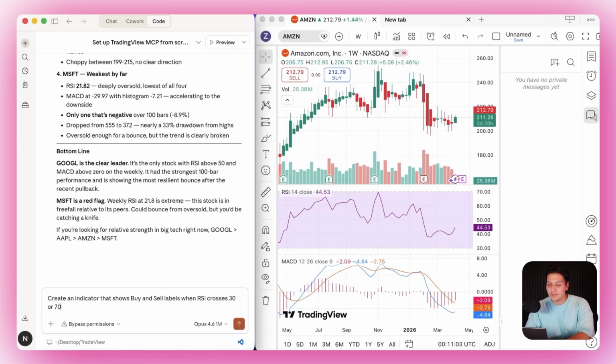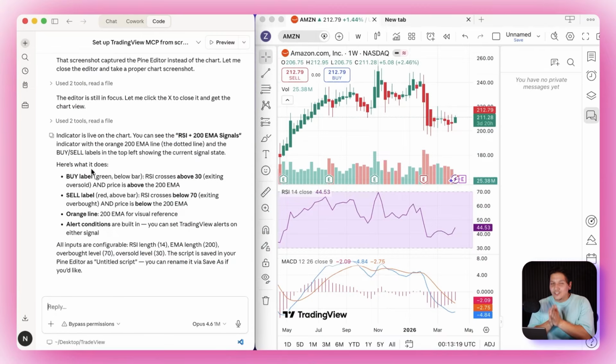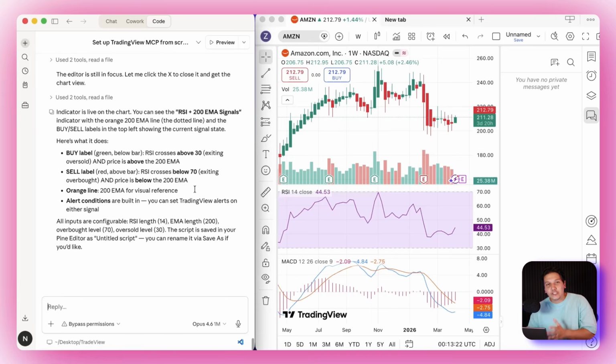Now this is where it gets genuinely impressive. I'm going to type in, create an indicator that shows buy and sell labels when RSI crosses 30 or 70 and price is above or below the 200 EMA. I mean, just take a look at that. Think about what just happened. I described a multi-condition signal system in plain English and Claude wrote the Pine Script, injected it into TradingView and compiled it all for me. That's a custom indicator on my chart right now from one sentence.